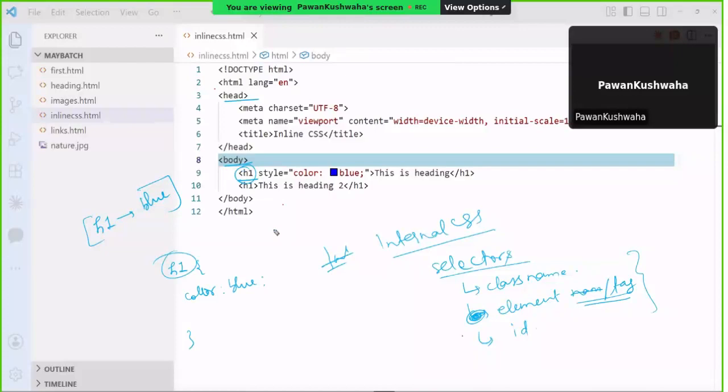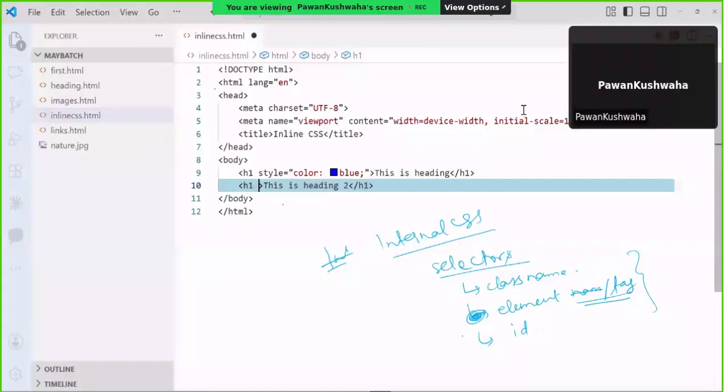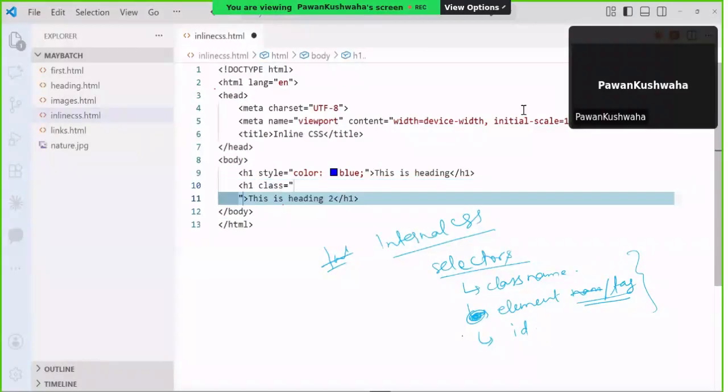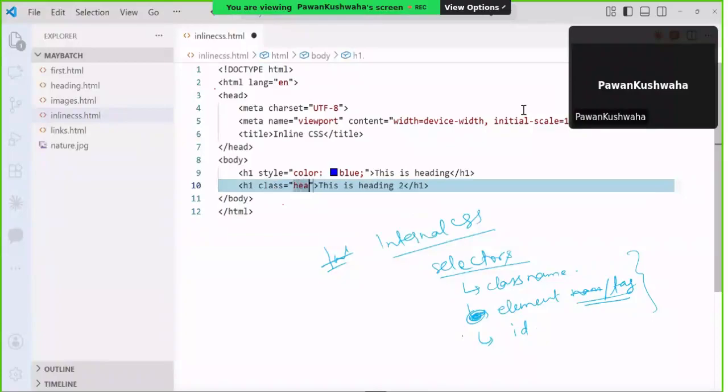Talking about the next one, which is class name. So we can define the class name along with any of the property, okay, or element. For example, suppose I want to write a class name for this particular heading. So I can go and write here class equal to, let's say, heading 2. Okay, this is heading 2. So this is a class name. Now using this class name, we can write the CSS for this.